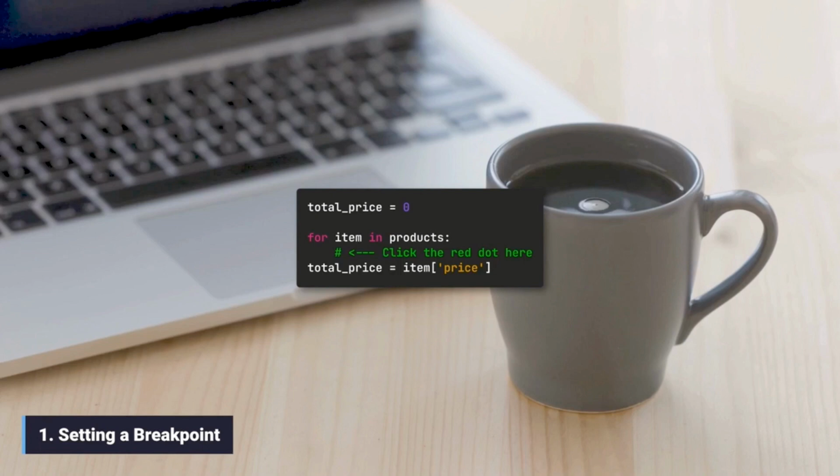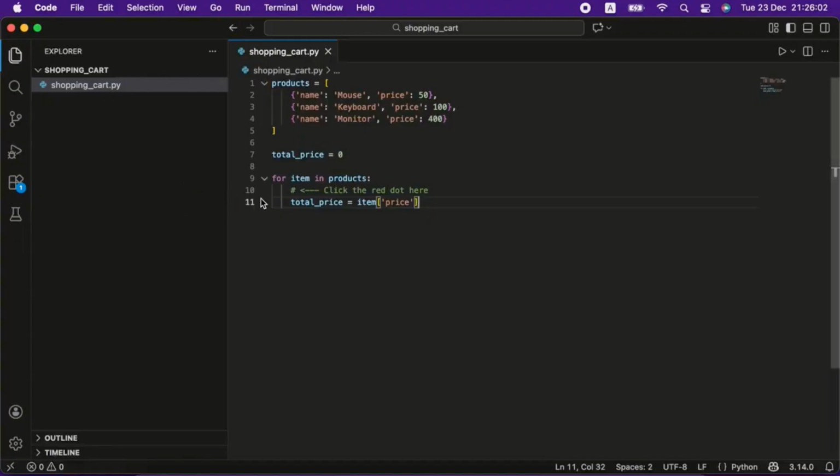1. Setting a breakpoint. A breakpoint tells the computer to pause execution at a specific line. To set one in VS Code, hover your mouse over the gutter to the left of the line number and click the red dot. Let us place one inside our loop.